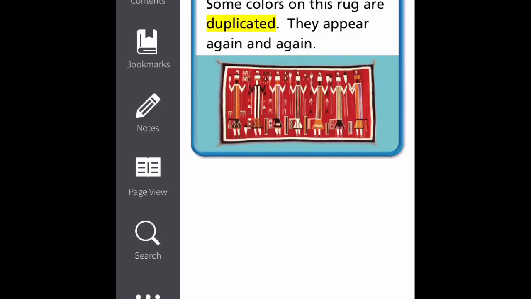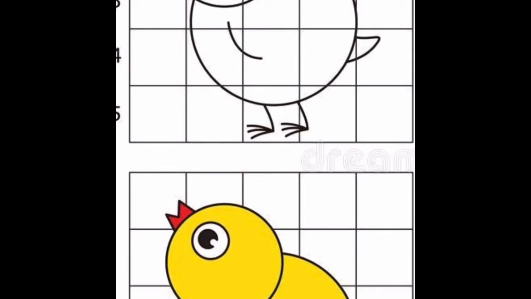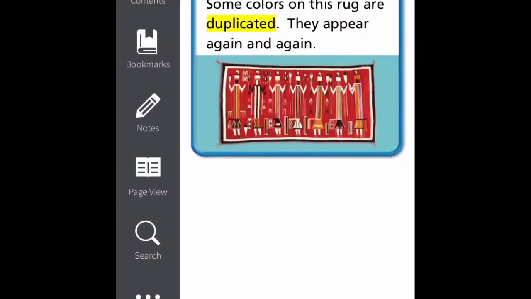Okay, word number 7. Duplicated. Some colors on this rug are duplicated. They appear again and again. What does it mean, duplicated? If you have duplicated something, you have made an exact copy of it. For example, look at this picture. I want to make a duplicate. A duplicate means I have to make the same exact picture again. So, duplicated means the same thing again and again.